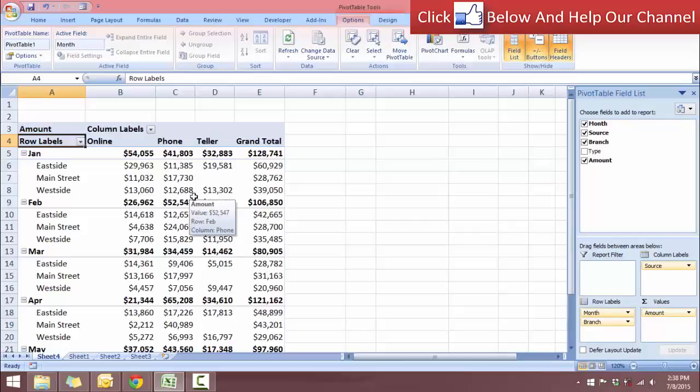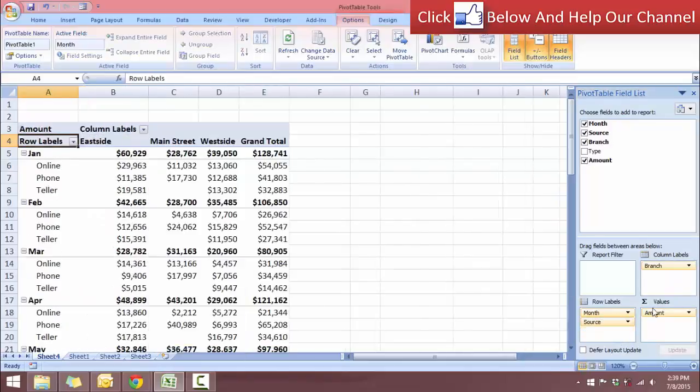Say that we want to now see it a different way. So we want to have the branch displayed over here and the sources displayed over here. It's very easy to do. You just come here to the pivot table and just switch the branch and the source. So now you have the branch over here, the months over here, and also the source over here.